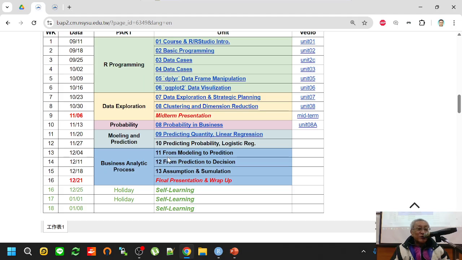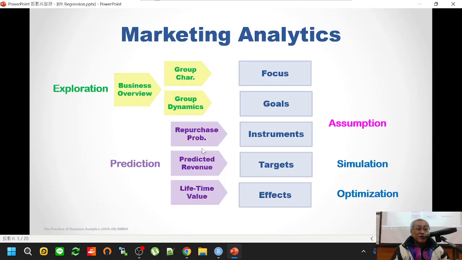Okay, and then we are going to this section. We are going to do the business analytics process. With these two predictions, we will make some assumptions and do some simulation. Okay, because this prediction is not enough for us to design the marketing instrument and choose the target customer, and also to evaluate, to estimate the cost effectiveness of each of these marketing instruments.